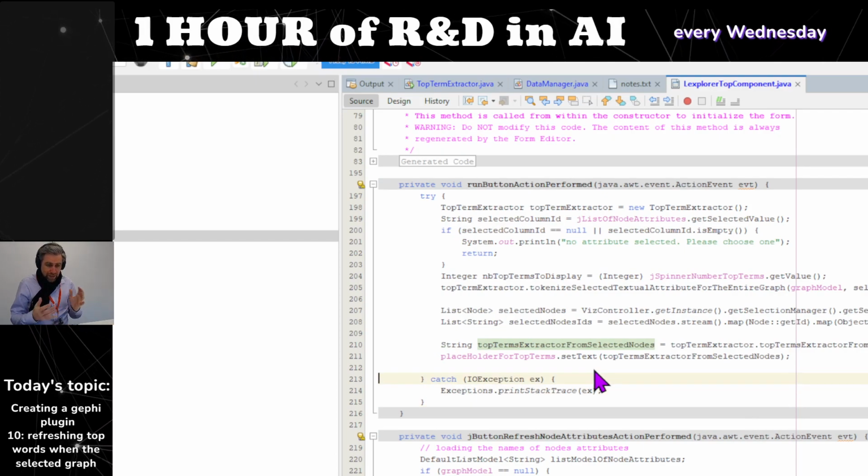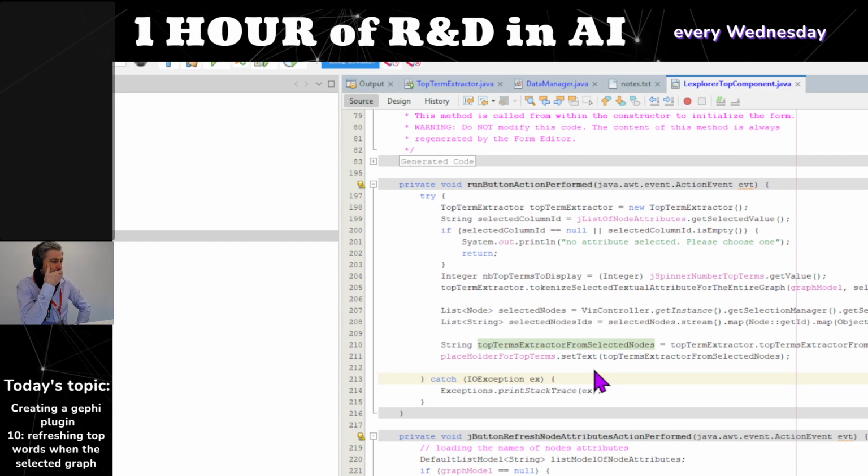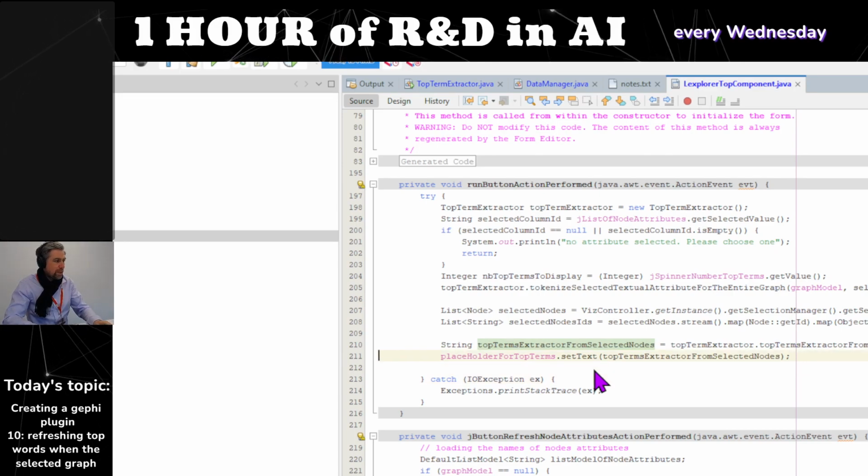Okay, so what have we accomplished so far? We have just made sure that at the initialization of the module, we have extracted the top terms for all the graph.